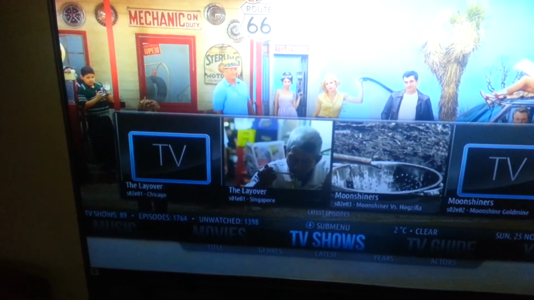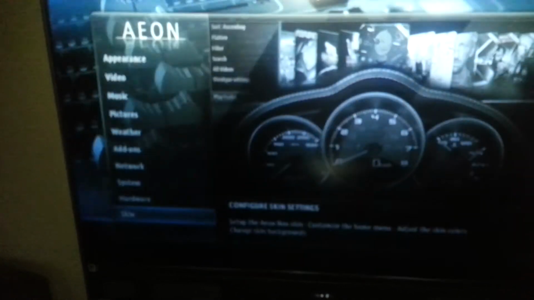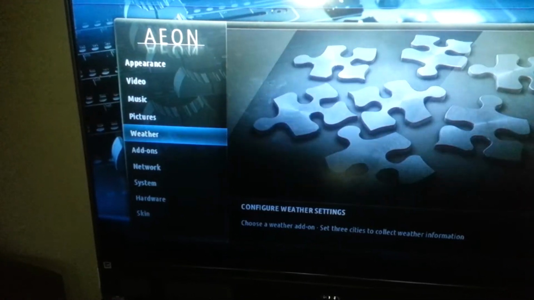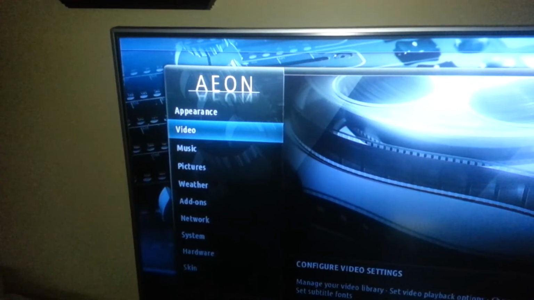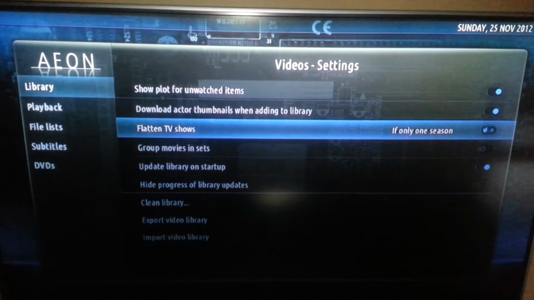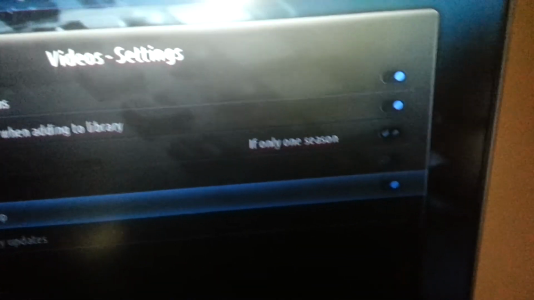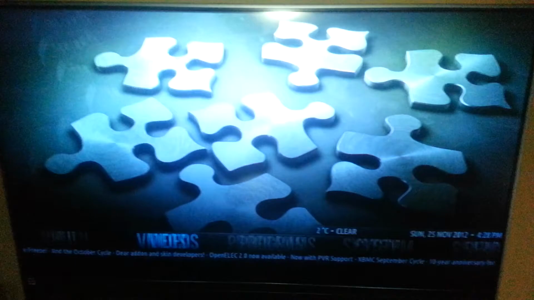So that's about it. There's one more thing you need to do, though. I'm trying to remember where it is. I think it's under System, Video, Update Library on Startup. You want to make sure you have that checked so that every time you start XBMC, it will scan your folders to see if there's anything new.